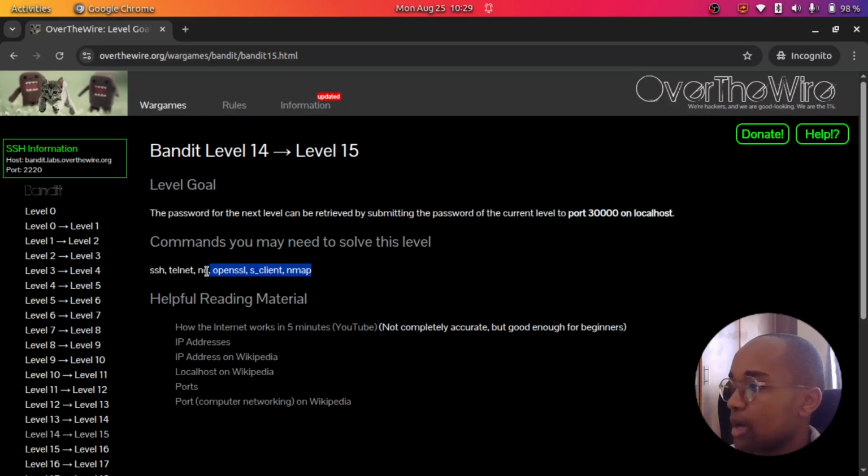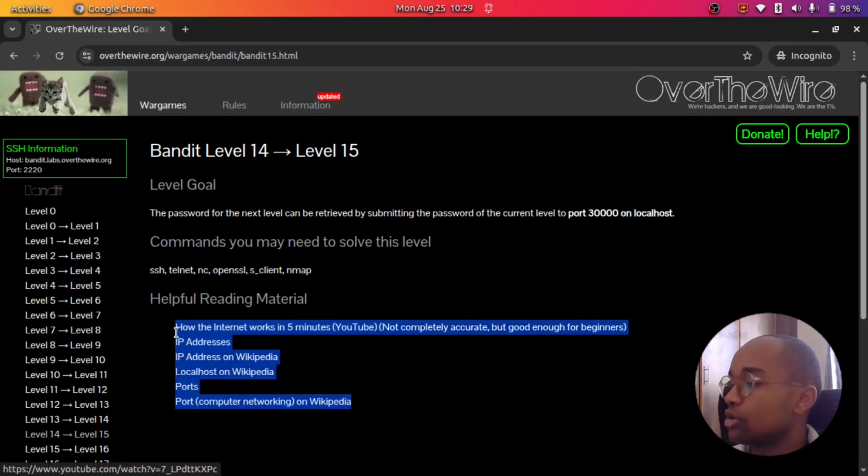These are some of the commands that we need to solve this level, and this is some helpful reading material. As you can see from these resources, this level is focused on networking, so if you're not familiar with networking, then this is the best time to at least understand the basics so that all this can make sense.